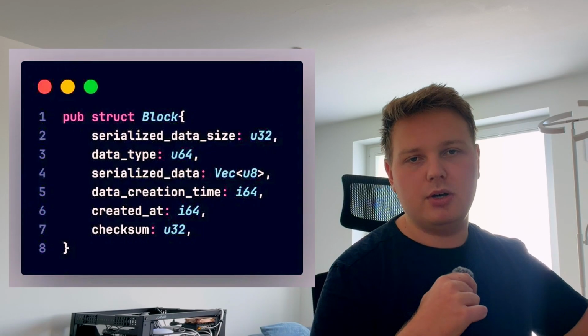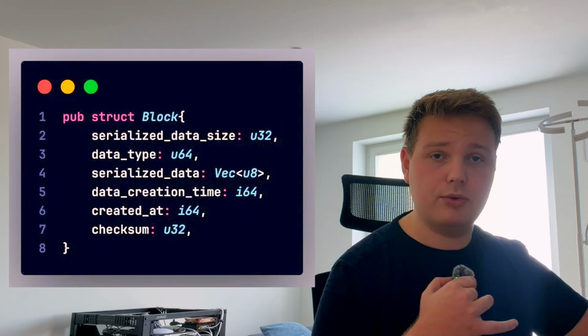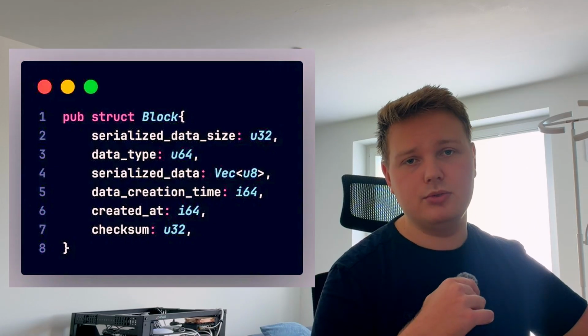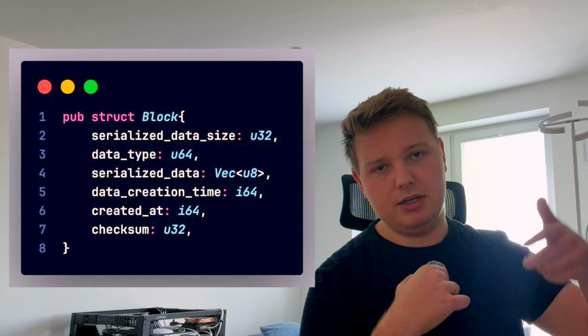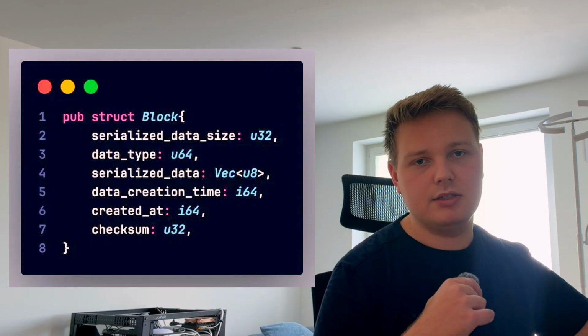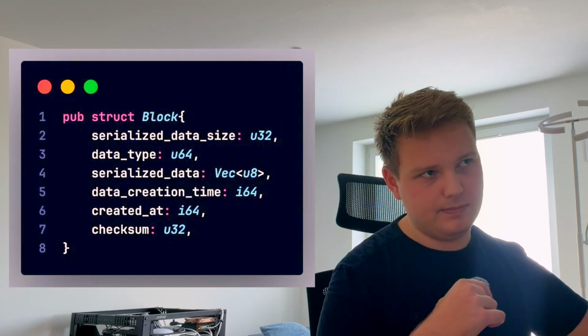Then let's skip to the more interesting part. We have our block. To be able to skip over the data really fast, we need to be able to get the size of a block really fast in the first few bytes, because otherwise we won't be able to know how long a block entry is without reading through all the bytes. Therefore, the first field is our serialized data size. It's a U32 and gives the size of our data in bytes.